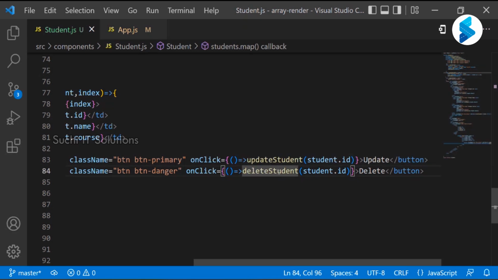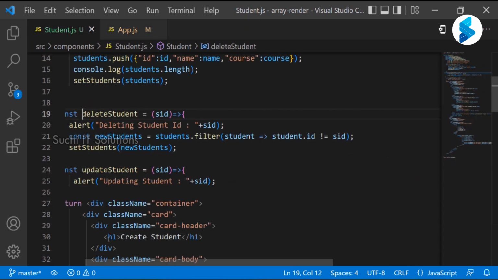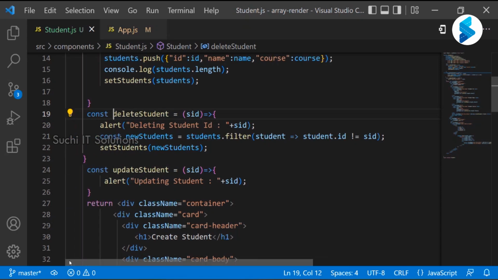See this one. I press the Control key, and it moves to that location. This is the location. I declare it like this: const deleteStudent equals student ID. This is just for checking purposes, whether it is invoking or not.